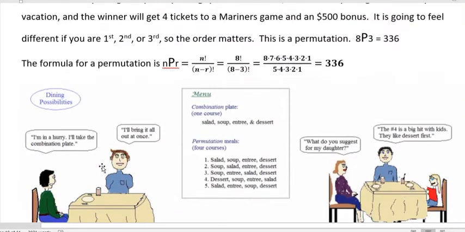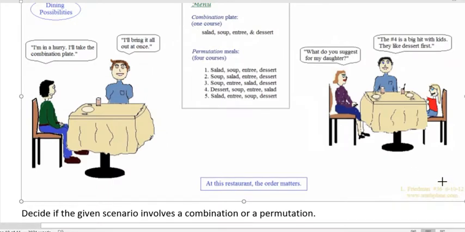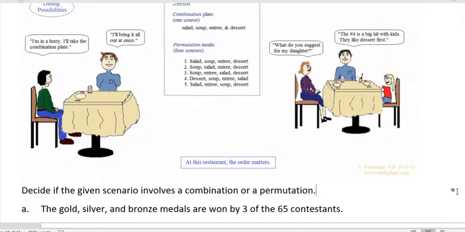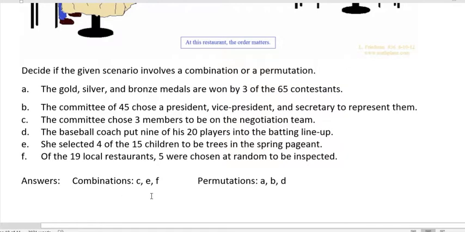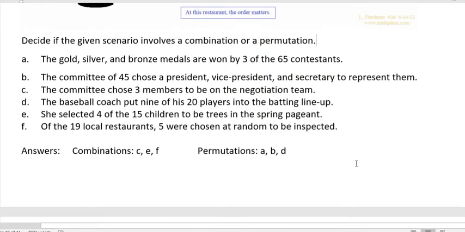So in case you didn't catch that or want to write that down, the answers are here. You can maybe get that up on the same page so you can see them together. Combinations were C, E, F, and permutations were A, B, and D. Okay.